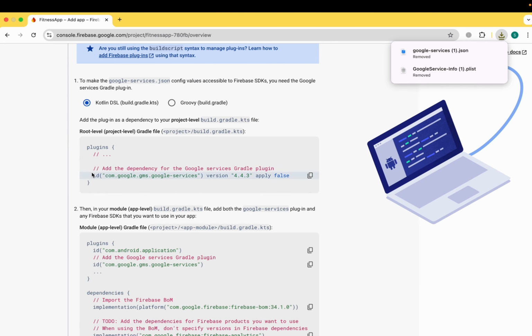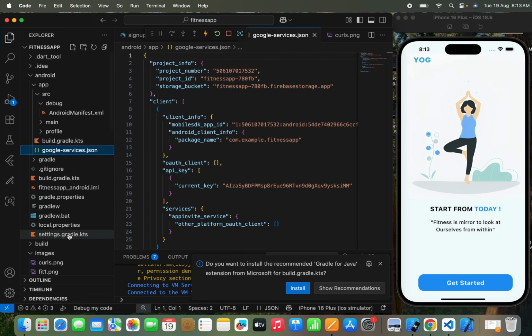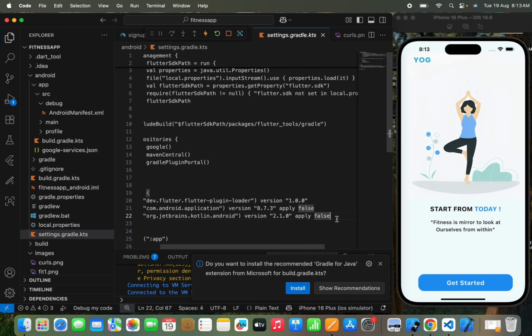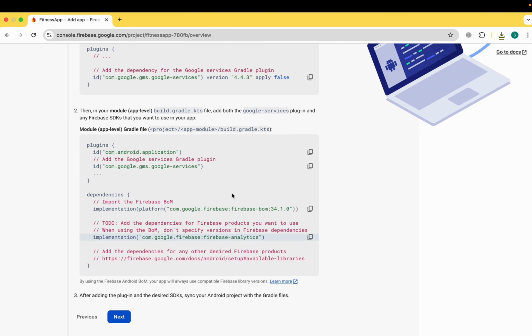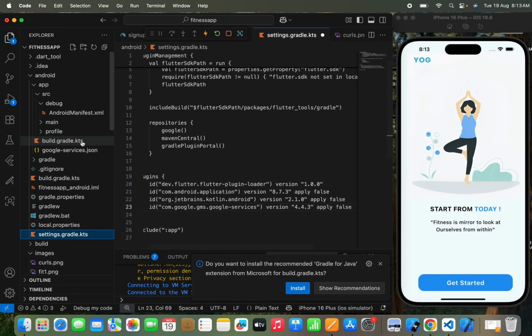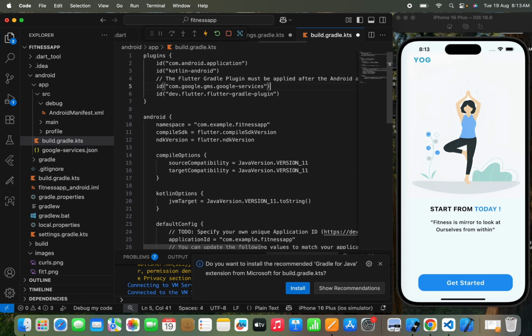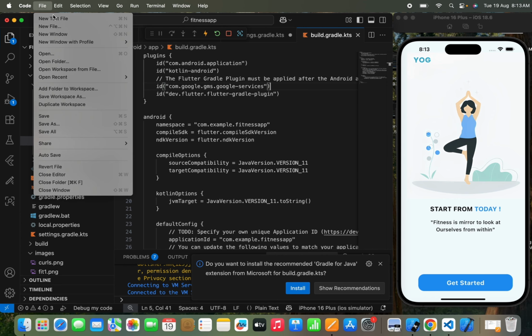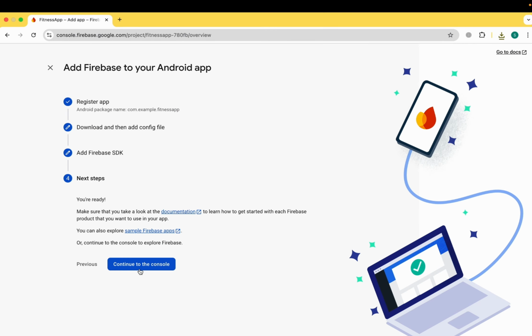Now here you can see that this is the plugin, so I need to copy this plugin and we'll move to the settings.gradle.kts, and inside the plugin section we are going to paste this plugin, right? Now here once we do this, we need to copy this com.google.gms.google-services plugin and move to the build.gradle.kts and just paste it over here. Yeah. Now let's save all the files first. Now click on next, continue to the console.